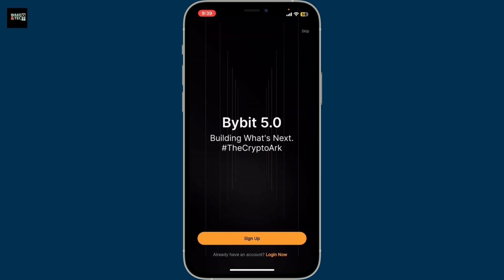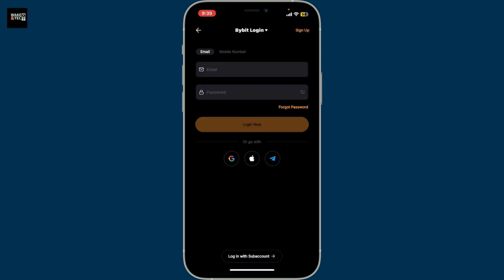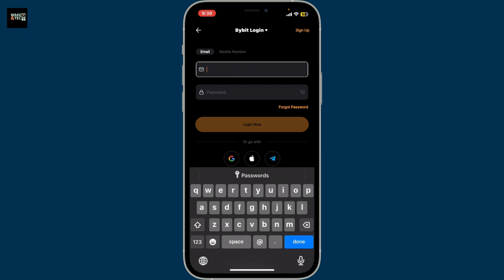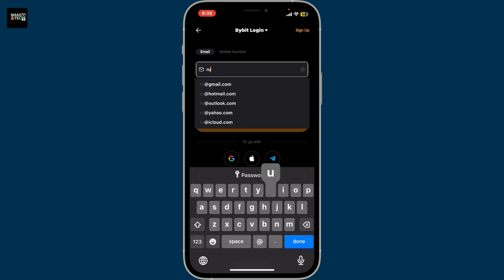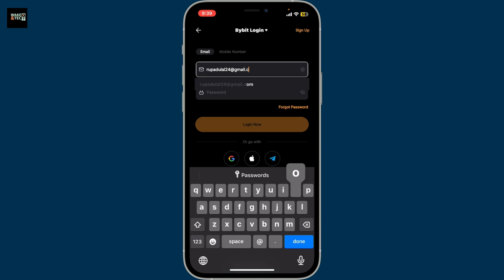Once you end up in this page, tap on the Login Now button at the bottom. This will take you to the login interface. Select whether you've previously created your account with email or phone number from the top, and once making the selection, type down your email that is used in order to create your Bybit account. Type down your correct email address and click on Forgot Password.